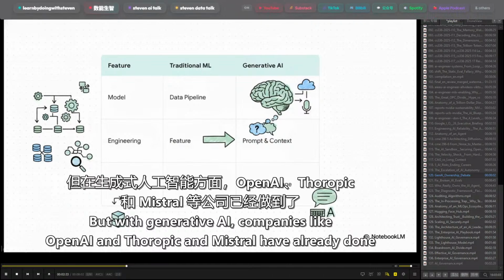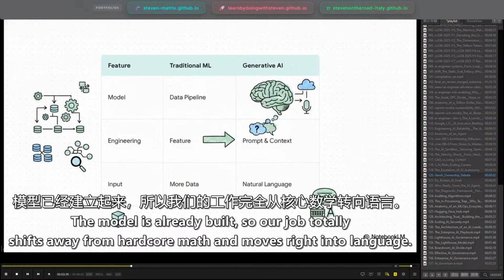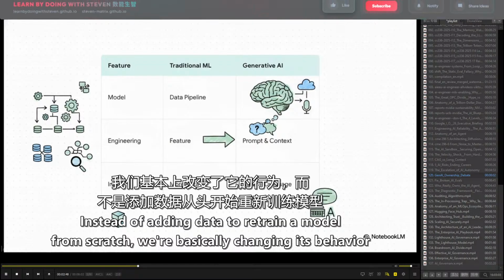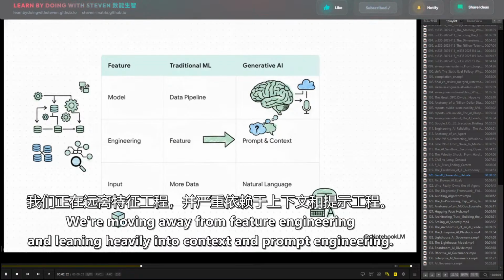But with generative AI, companies like OpenAI, Anthropic, and Mistral have already done that heavy lifting for us. The model is already built, so our job totally shifts away from hardcore math and moves right into language. Instead of adding data to retrain a model from scratch, we're basically changing its behavior using natural language. We're moving away from feature engineering and leaning heavily into context and prompt engineering.